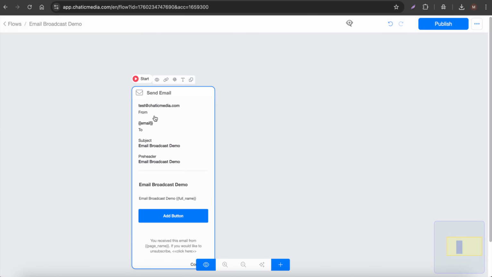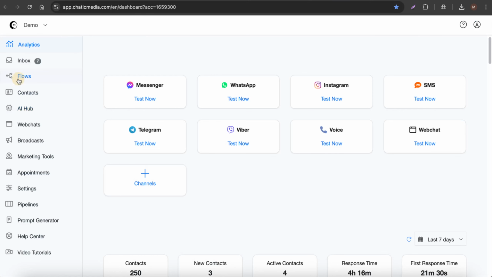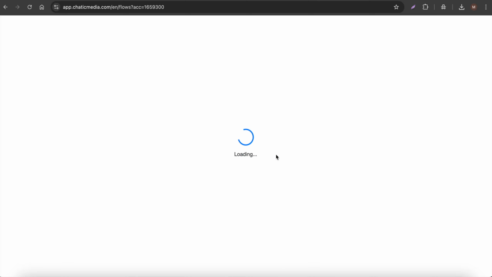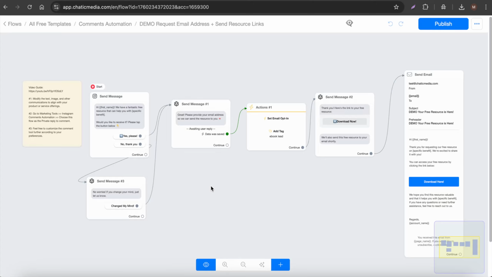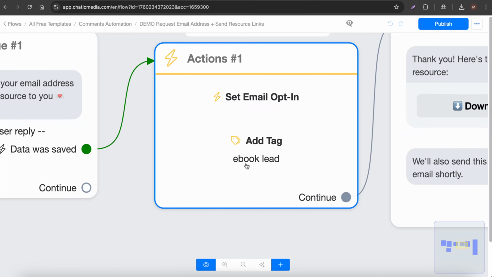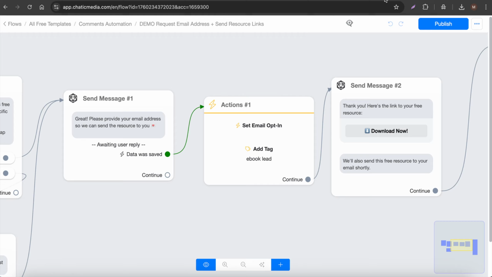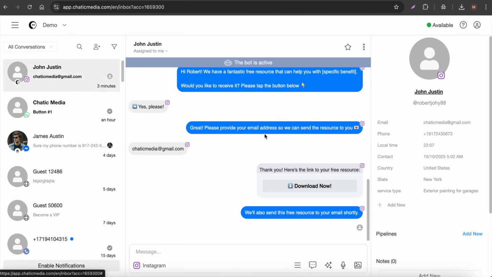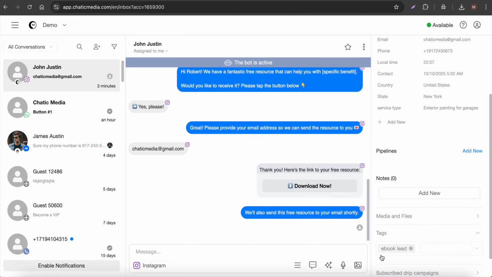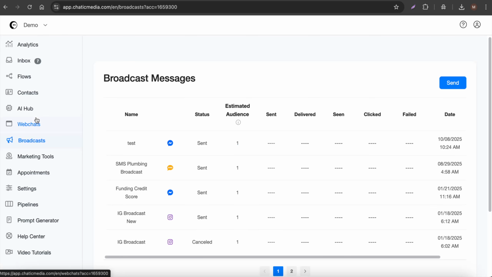We want to send this email as a broadcast to the specific person who came from the Instagram comments. That's why we already added a tag. If you remember, if you go back to the particular flow, we added a tag saying ebook lead. That tag will be added to the specific customer who came from the Instagram comments. If you go to the unified inbox, you can track all these conversations. If you scroll down in the tags, you see ebook lead here. So before you send the broadcast, you can actually filter them.